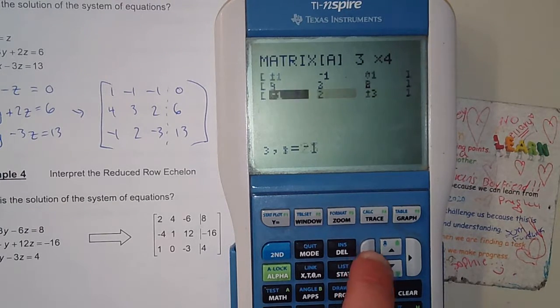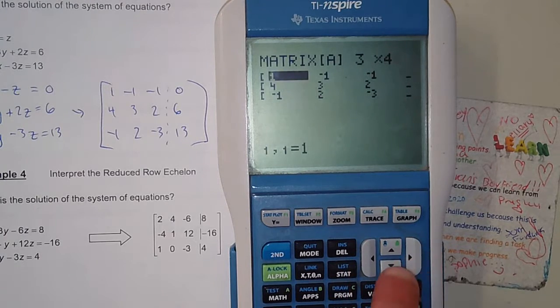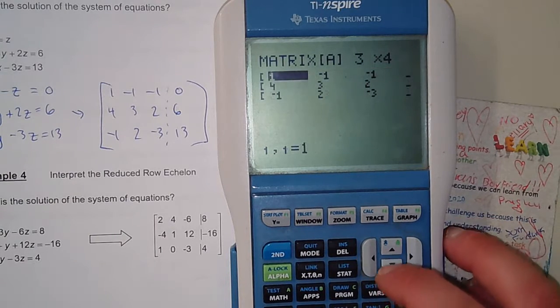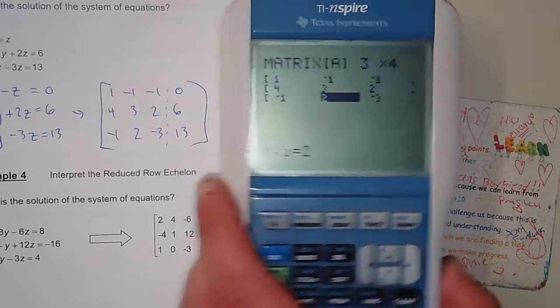I would strongly recommend arrowing around and double checking these. Because if you mistype one of these, you're going to get the wrong answer in the end. So you want to be careful, take your time, make sure you don't miss a negative, all that kind of stuff. Be cautious when you're doing this. So, all right, so we've got it all in there. We're looking good. So now what's our next step?